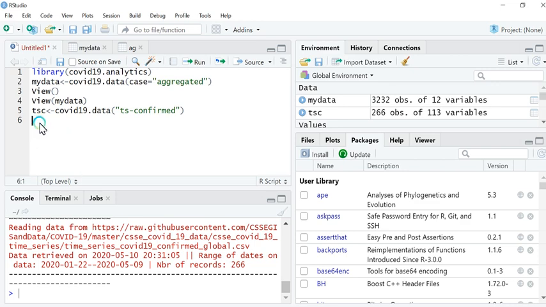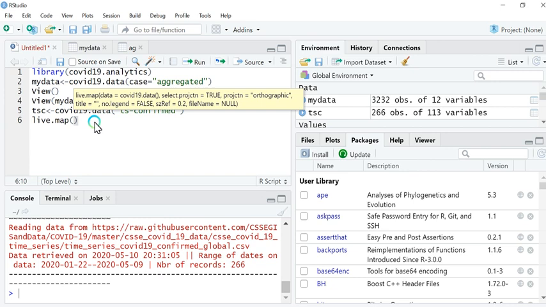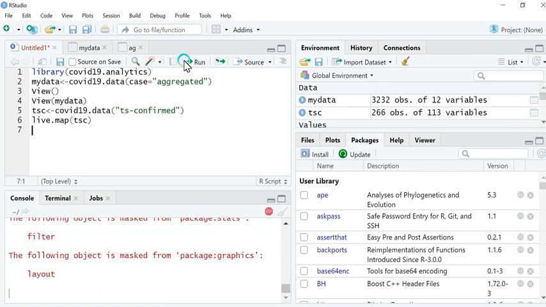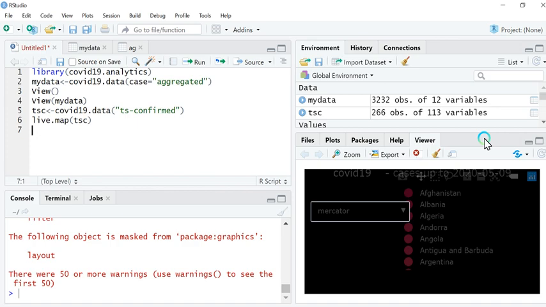The next thing now, I need to visualize the live map. If I want to get the live map of these data, I use the function live.map. I want the live map of the time series data, which we have stored in the object called TSC. So from there I can run it so that I can get the live map.